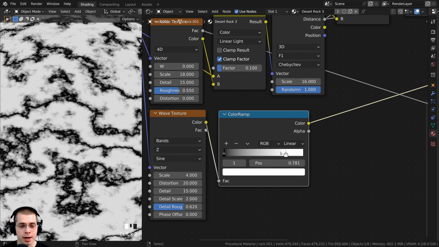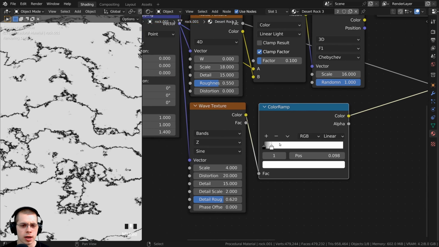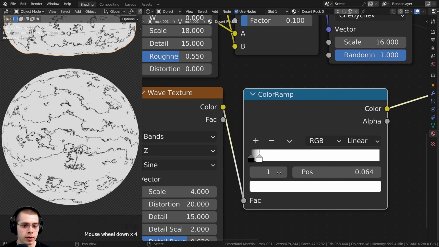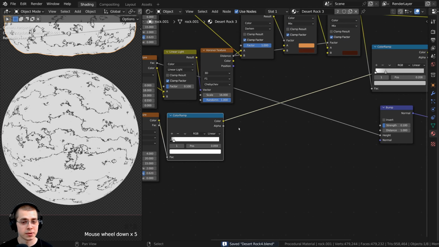So I'll click on the white tab and I'm going to drag the white tab over, and I'm going to drag it pretty close, kind of to about here. And this way the cracks are very, very small. So I can now put this into the normal as well.